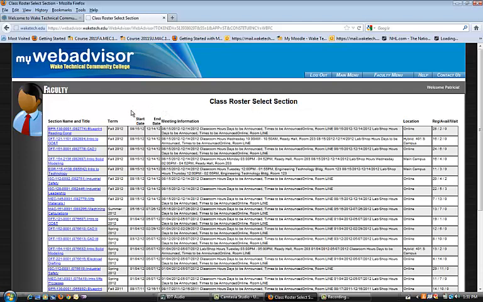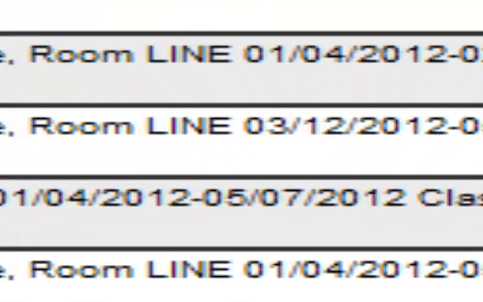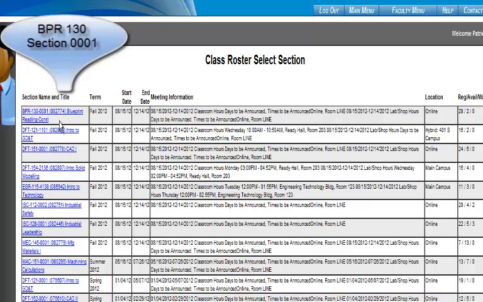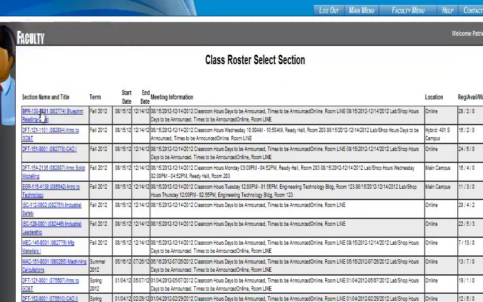The class rosters are organized with the latest semester at the top. And at the time of production, this was fall 2012. I'm going to specifically focus on the first course of rosters, and that is BPR 130, section 001. Let's talk through what's going on in this particular row. Okay, BPR 130, section 001, is the course identifier.